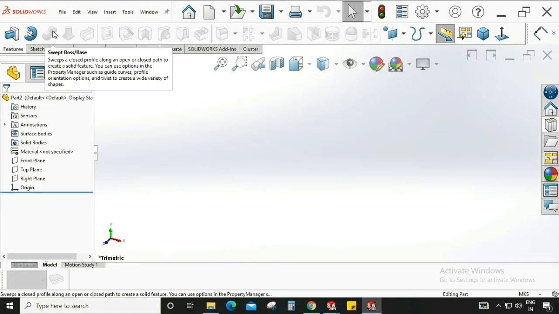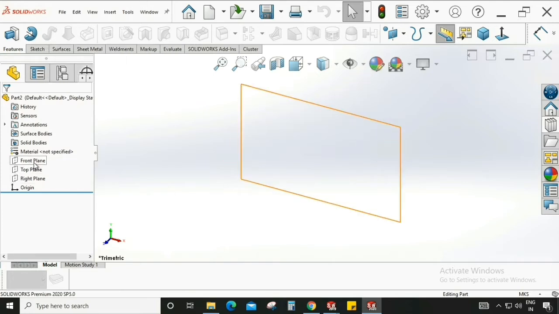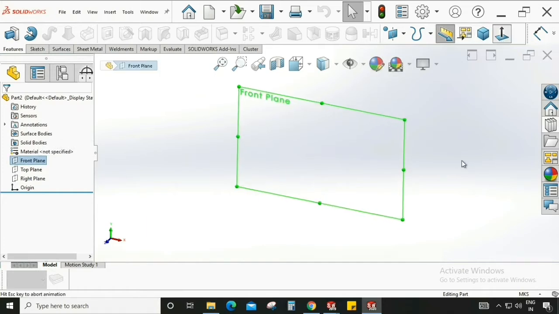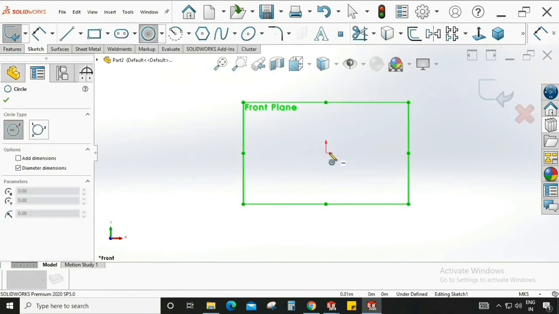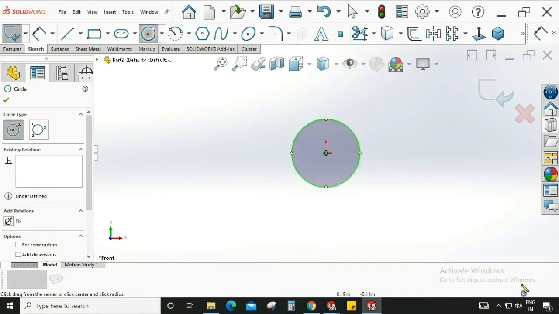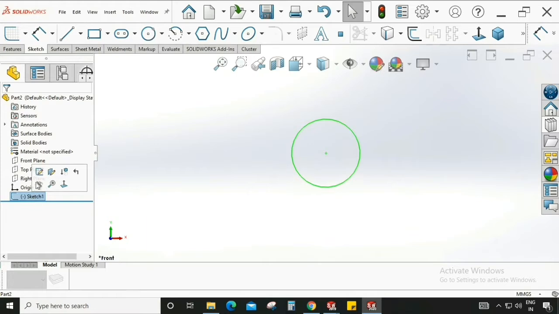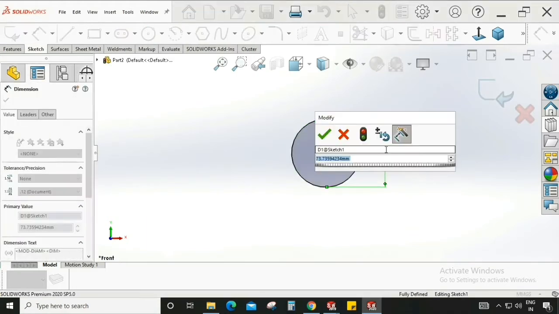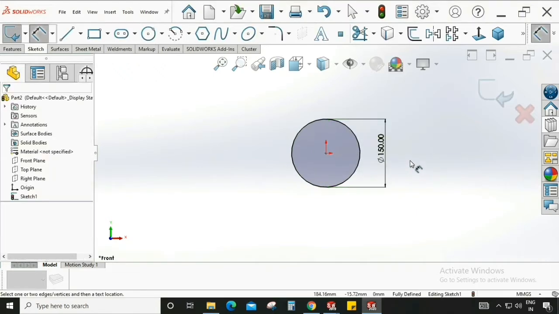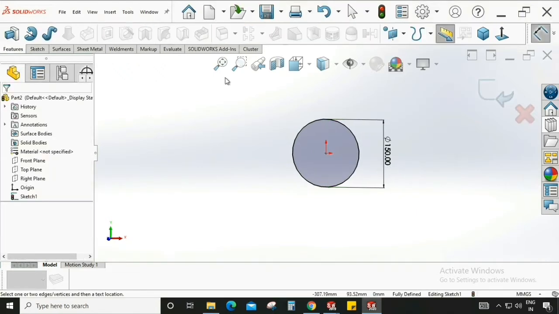First we need a path for this surface. Select the front plane, go to Normal To, sketch, draw a circle, change the unit, fine, edit the sketch, use Smart Dimension, and give a dimension of 150 mm. Okay, go to Features, go to Curves, select Helix and Spiral.